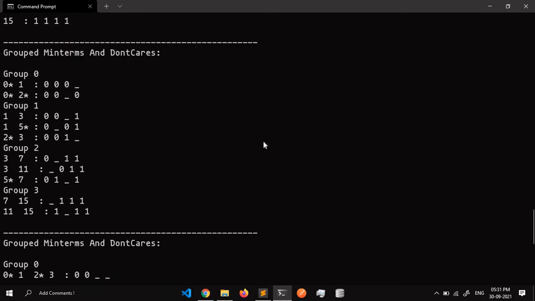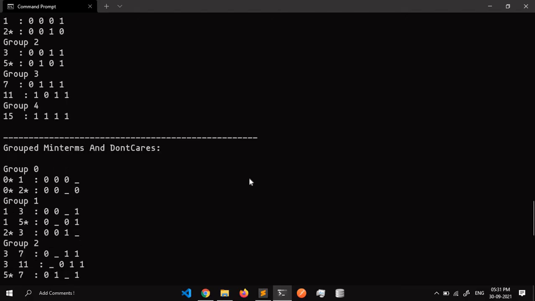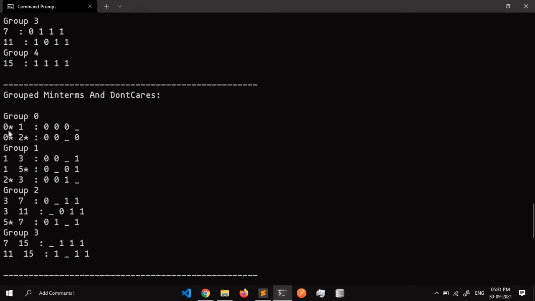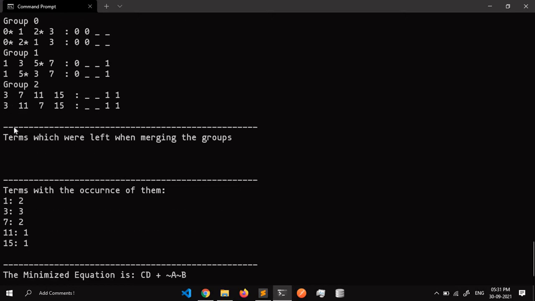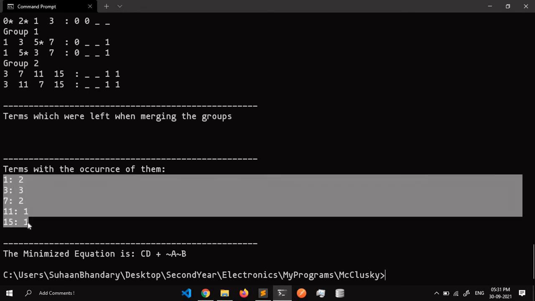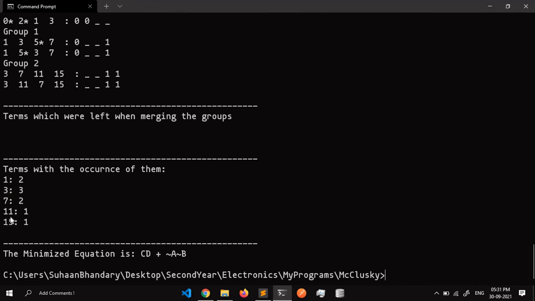After that you can see here that don't cares are marked with a star next to the digit. Then when we merge, it shows which terms are merged at every step. And at last we don't take the don't cares, we only take the minterms here, as 1 3 7 11 15 are the entered minterms. At last we get the minimized equation.